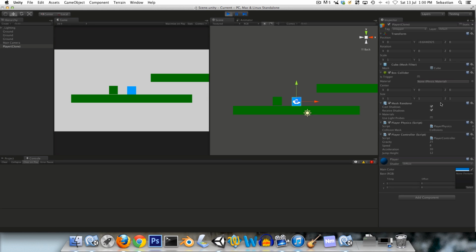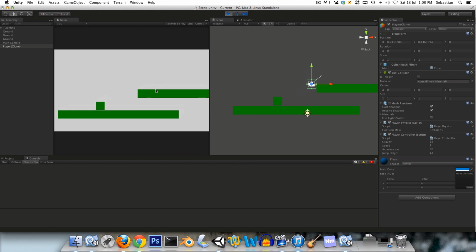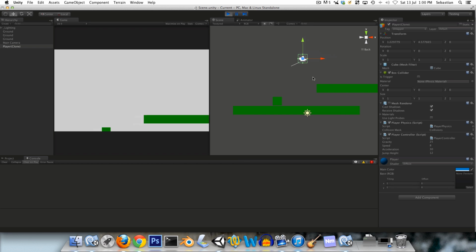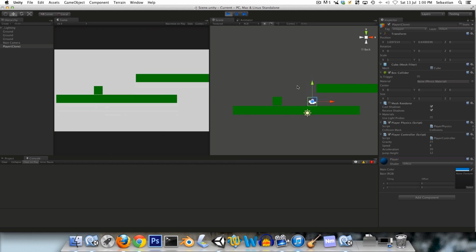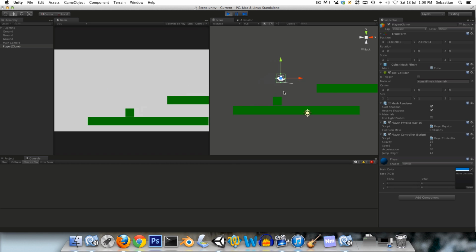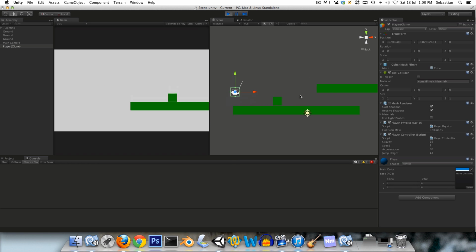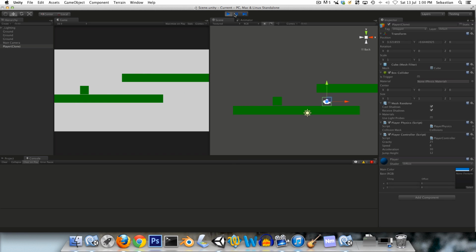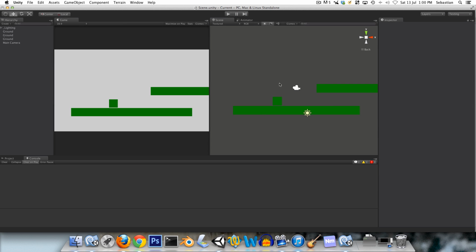Let me just hide this mesh renderer. Okay, and you can see over here in this view how there's a little ray cast from the corner in the direction the player is moving. So that's exactly what we want. Now we just have to make that function as an actual ray.